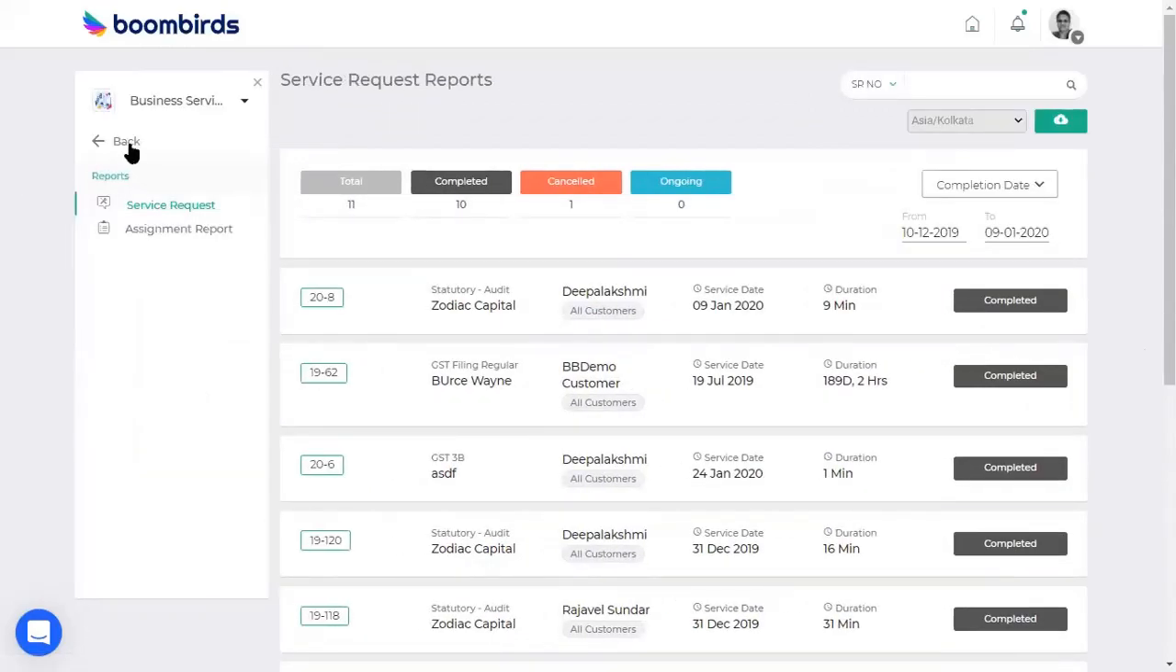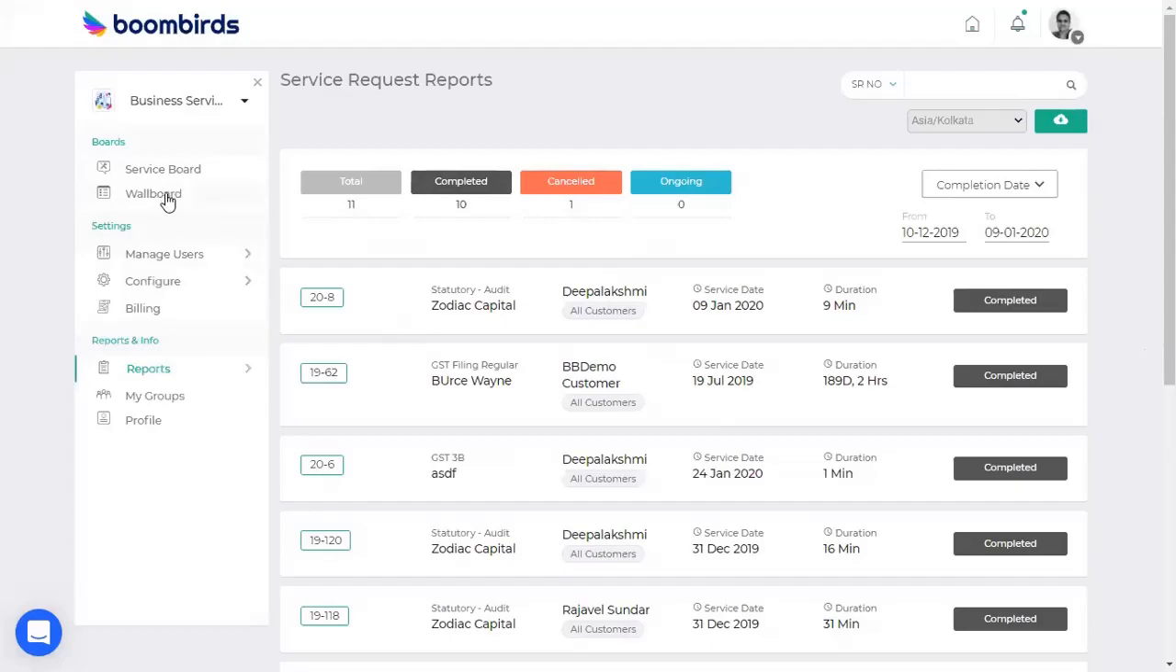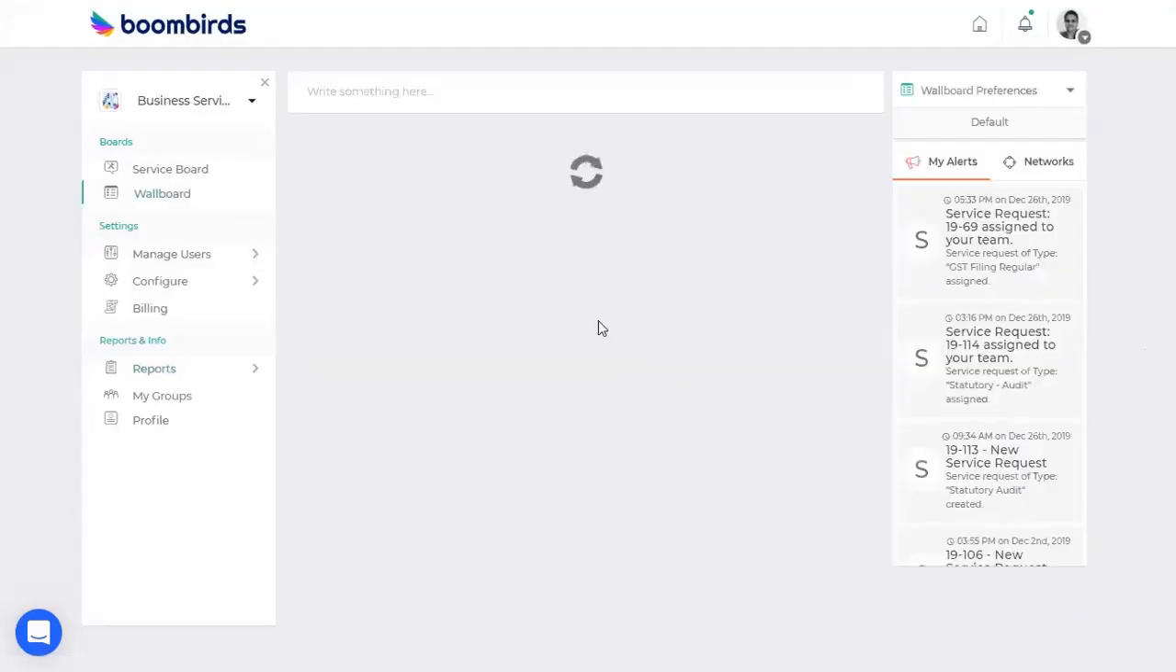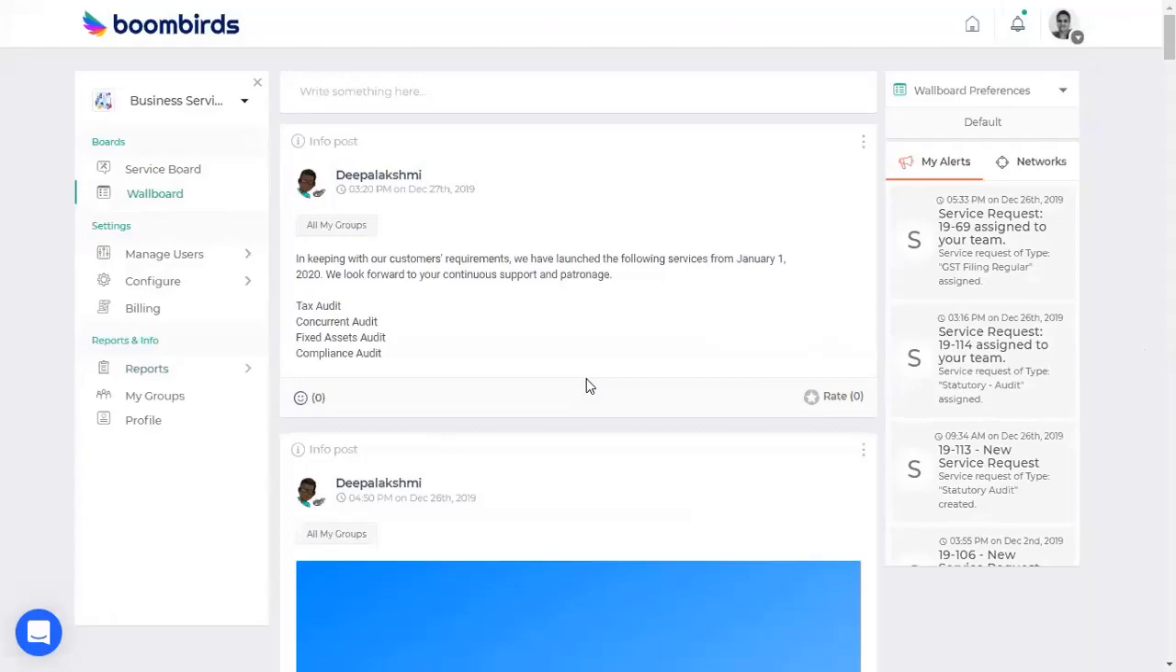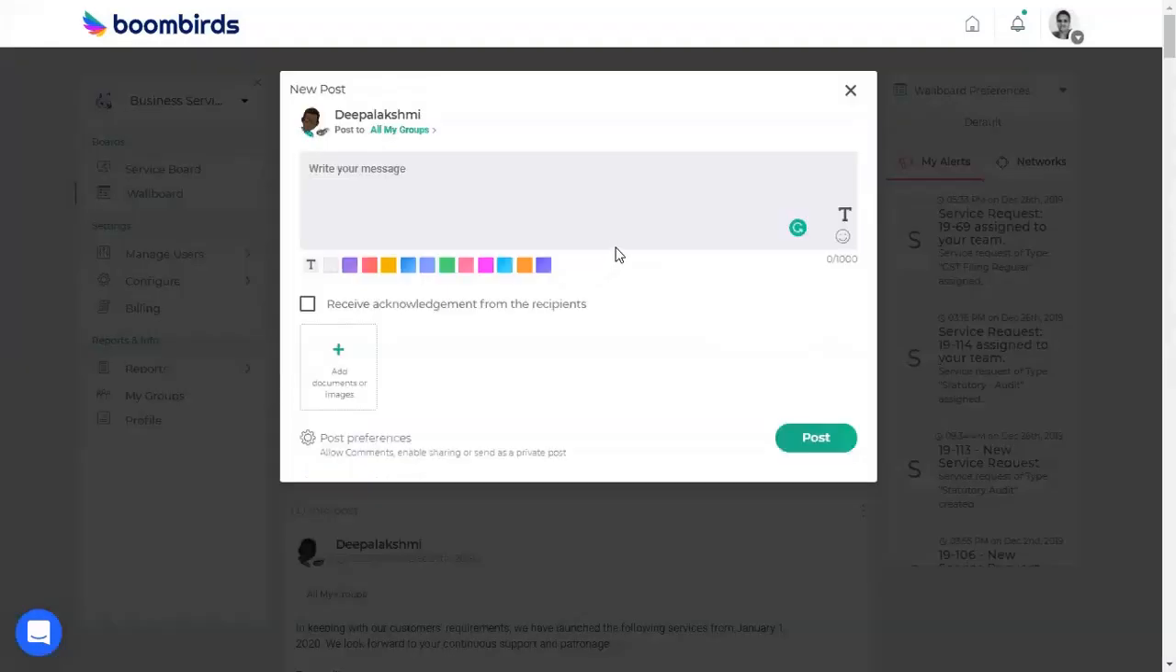So we'll now switch to the Wallboard, which is basically a collaboration channel which helps you engage with your customers or with your employees with posts such as those shared on social media networks, etc. Now, the Wallboard is an interactive platform which allows you to share information with your employees or with your customers. You can choose to share information to all groups in your network, or to specific groups, or even to specific users. You'll be able to send out communications to your customers if, for example, you have introduced a new service.